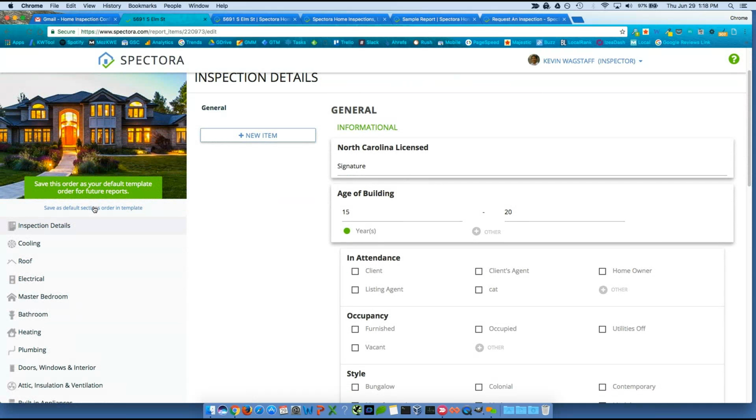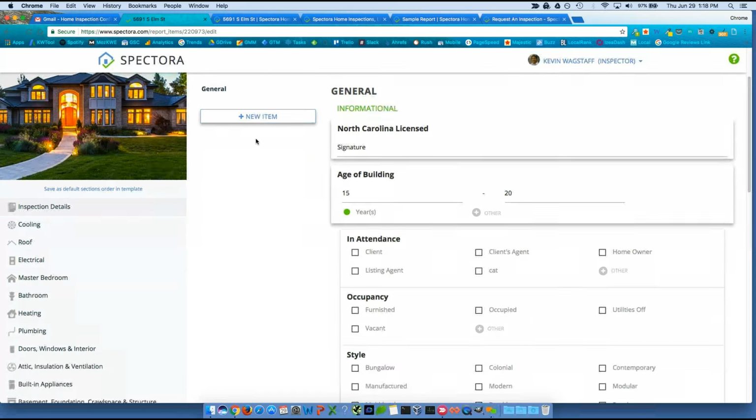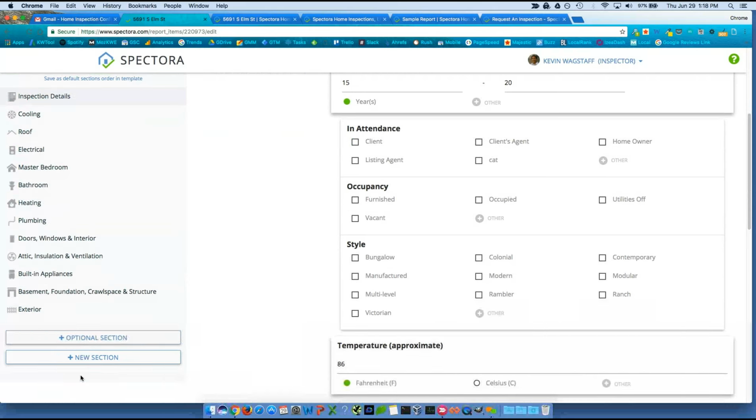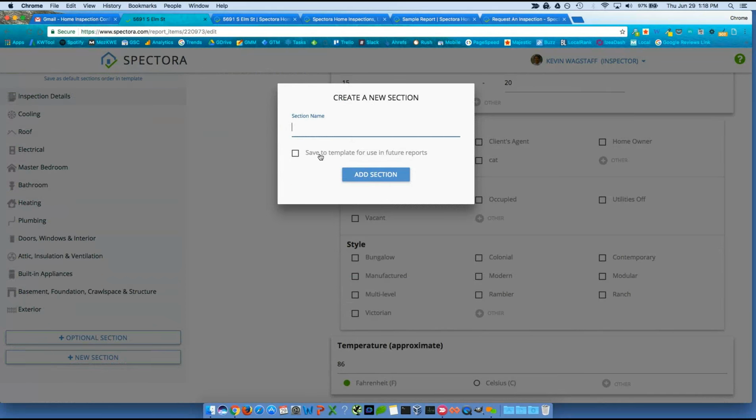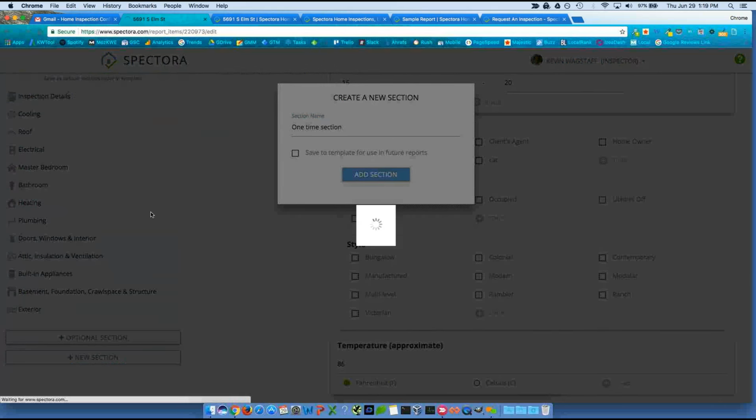So as you're writing a report, that's one big thing that we're very excited about, is that you can modify your template as you're writing a report, which becomes helpful as you're refining your template on the fly. So I'm going to ignore that for now, but anything you customize or add on the fly, it will ask you if you want to save it to your template for future use. So this is a one-time section. I'm not going to save it to my template. It'll just be on this report.